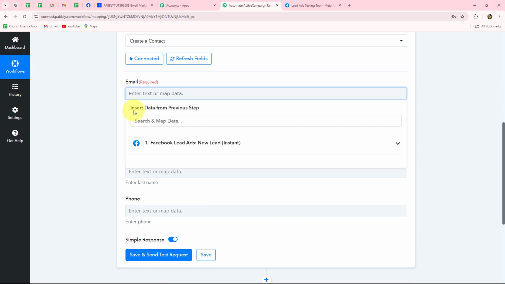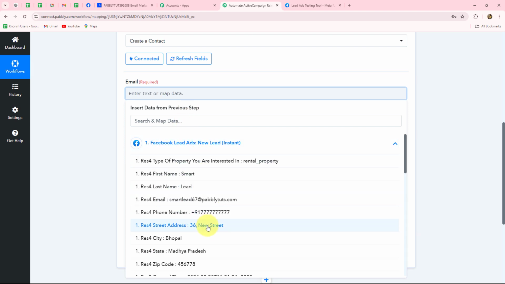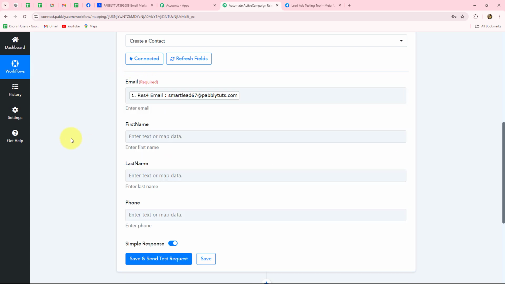And as you know, mapping is inserting data from a previous step. Here our previous step is given, and as you can see here we have all the details. So we have email, first name, last name, phone number, and other details as well. So one by one we will start mapping the details. First of all, it is asking us the email, so let's select that, and it is mapped over here. As we have mapped this data, it has become dynamic. That means with each and every new response, it is automatically going to replace.